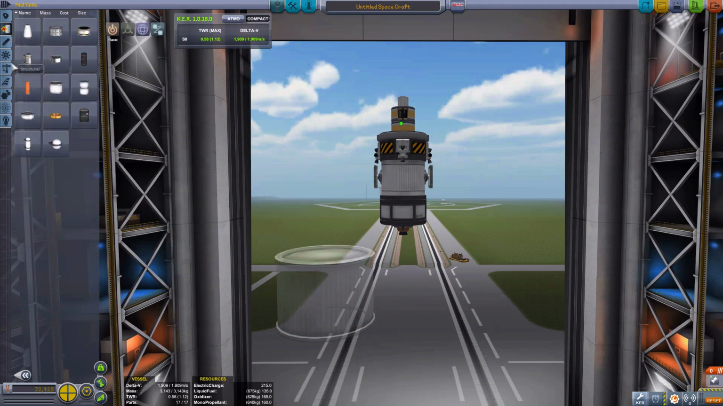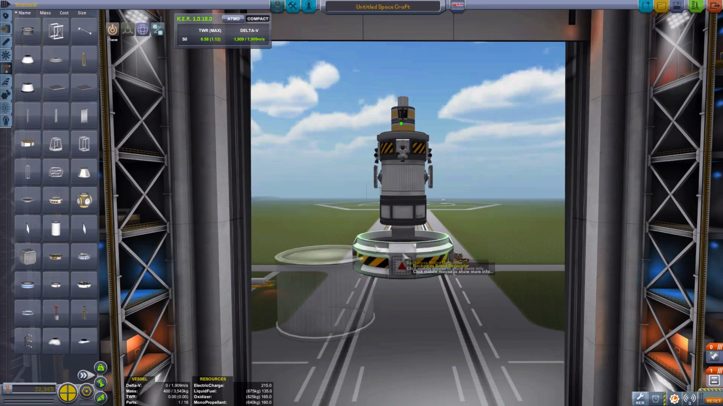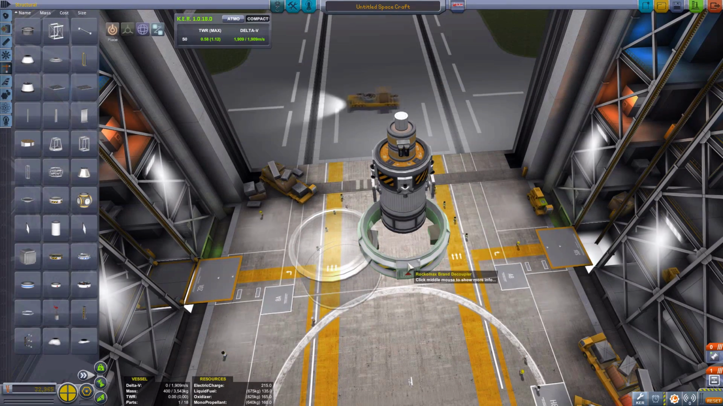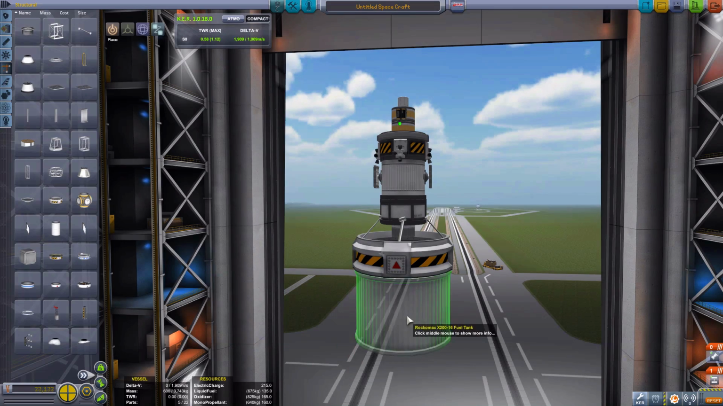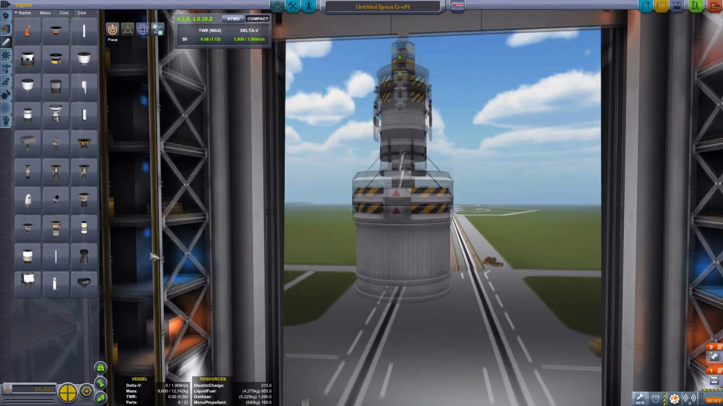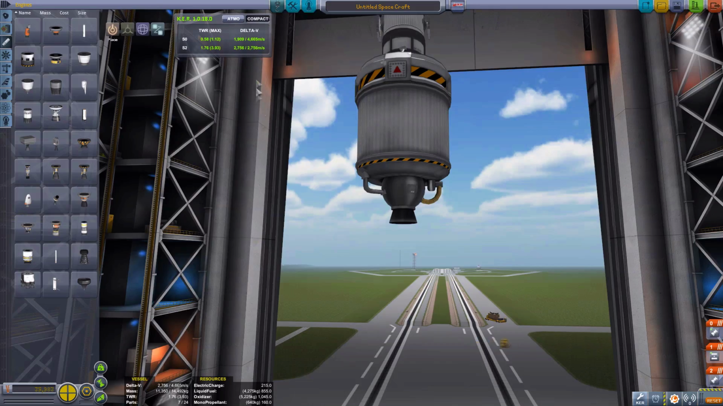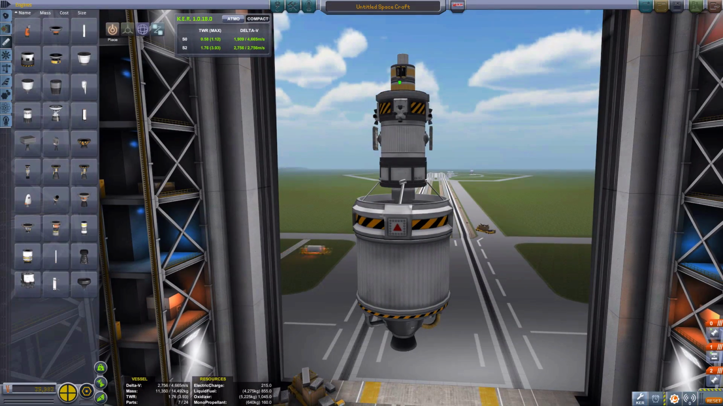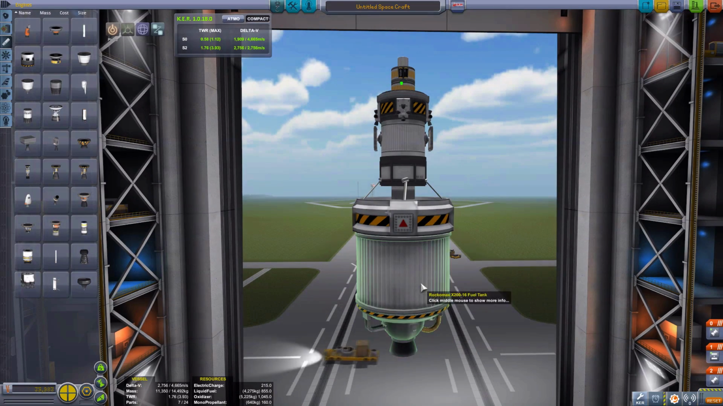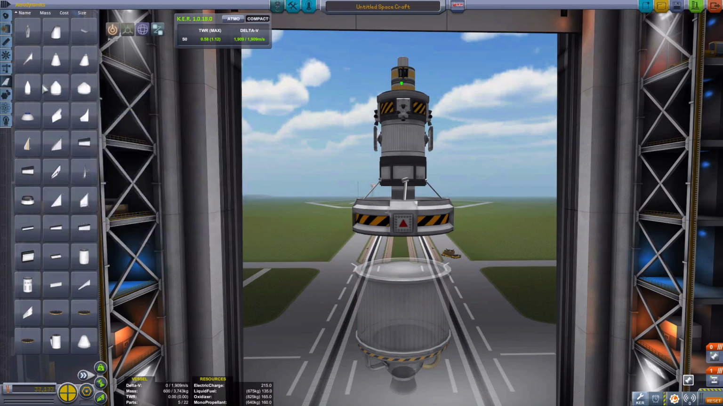For the transfer stage, I'm going to use the X200 fuel tank. You could use the larger fuel tank. Oh, and by the way, if you're using struts like I am here, attach them to the bottom part, then to the top. Otherwise, you get the extra weight of the struts on the probe itself. Little handy tip I just learned from doing this video. Okay, so that's our transfer stage with the Poodle engine on the bottom.